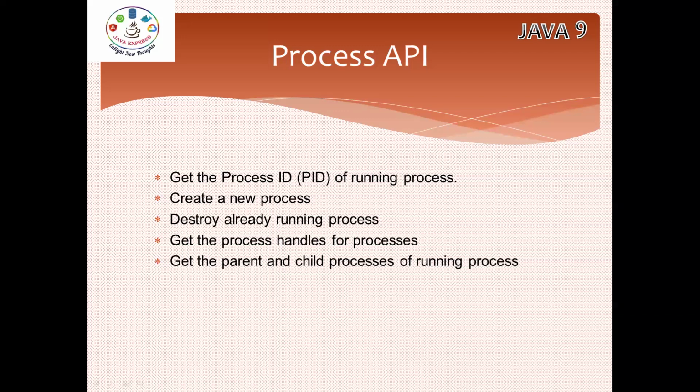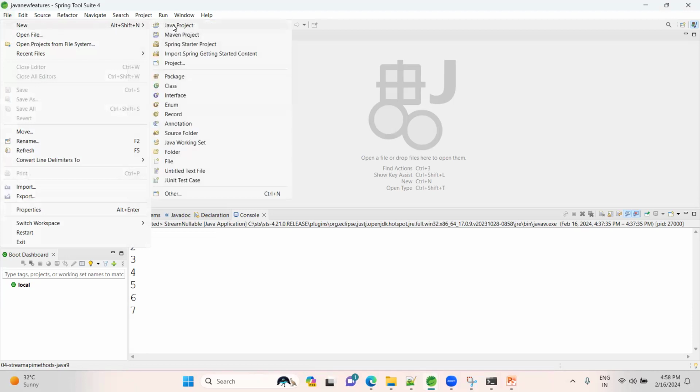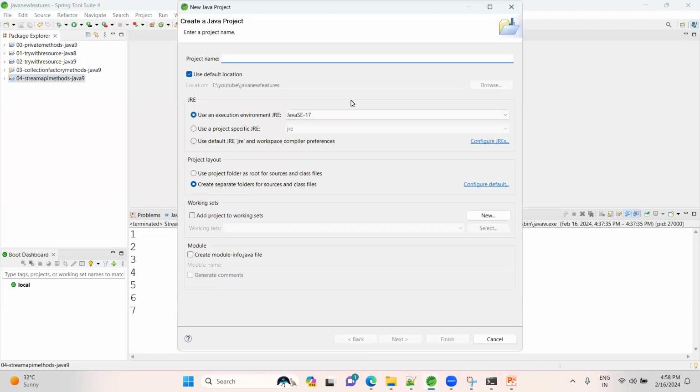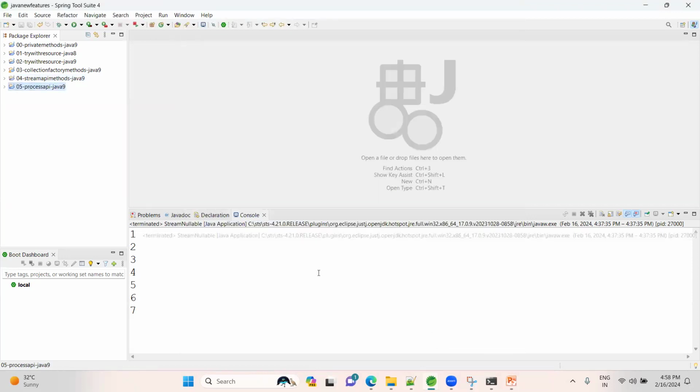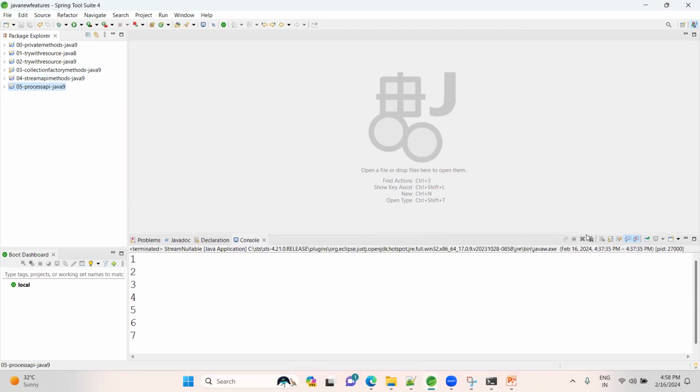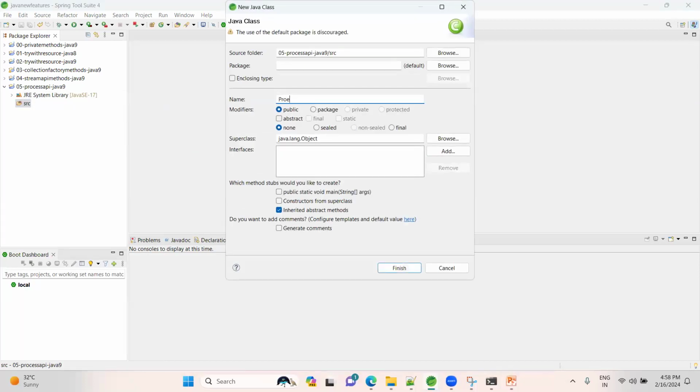Now let me create a fresh project so that we can demonstrate it with an example as well. Let me create a Java project, 05-process-api-java9. Now guys, whatever I'm explaining, these concepts are specific to developers, only whichever is required. It has n number of features, but we need not know all of them. From a developer point of view, you should just know whichever is required as part of your project development. Let me do a process API test.